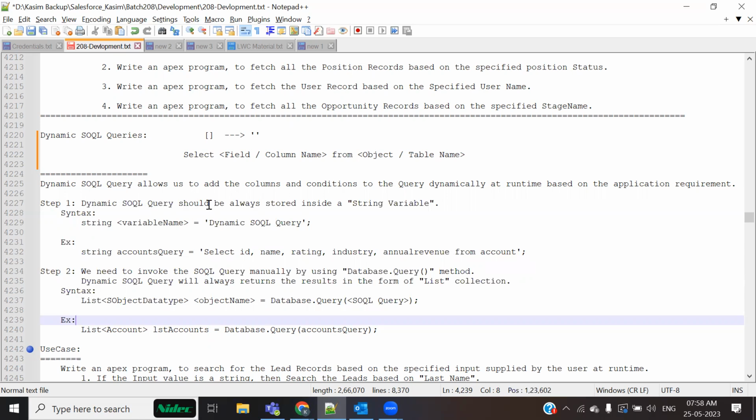So it has been written, dynamic queries are always stored inside a string query. And whenever it is getting executed, dynamic query does not execute automatically.